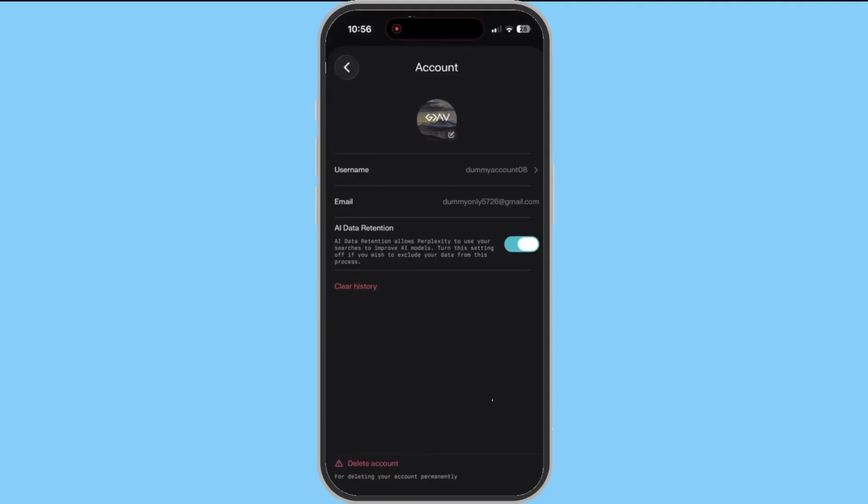Now scroll to the bottom of the Manage Account screen and find Delete Account, and it may be highlighted or displayed in red to indicate it's a serious action. Tap it once. At this point, you'll see a warning screen.